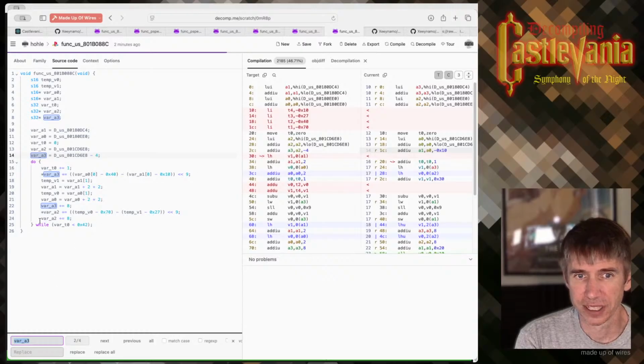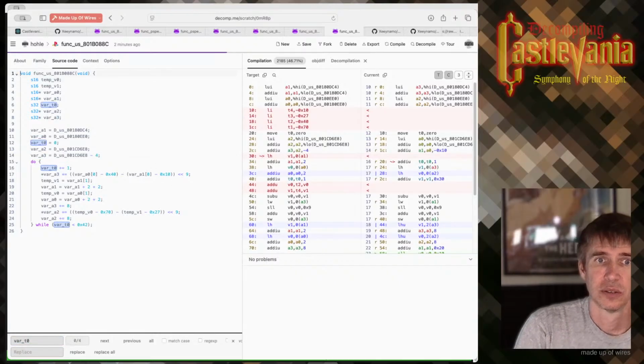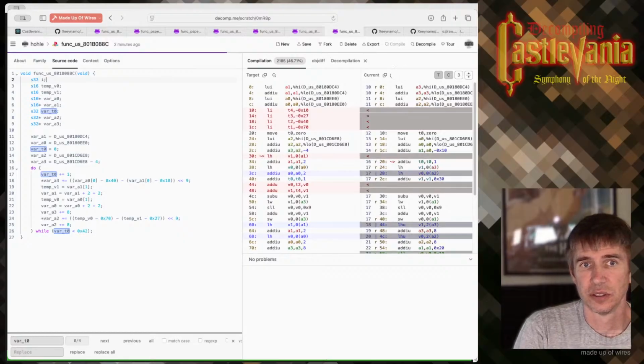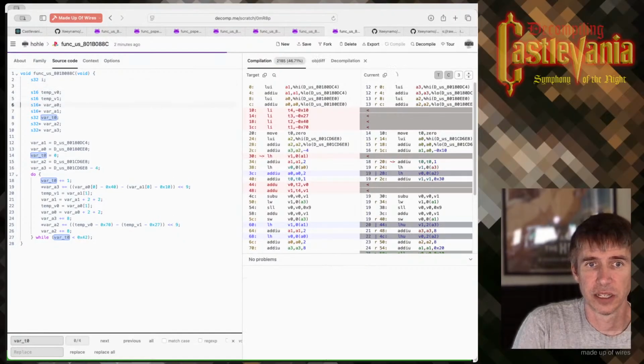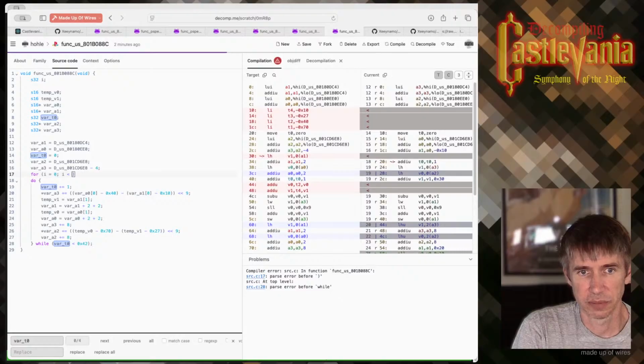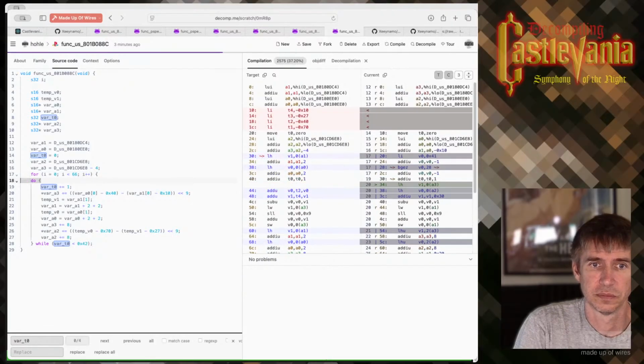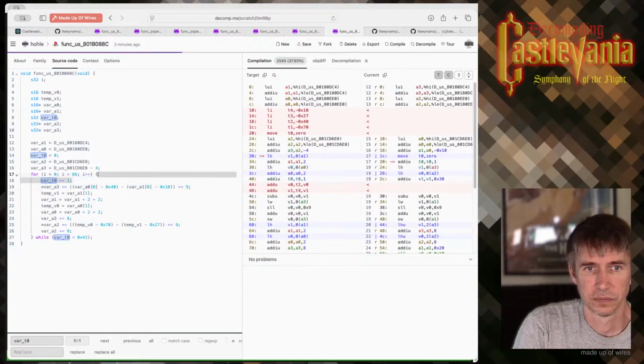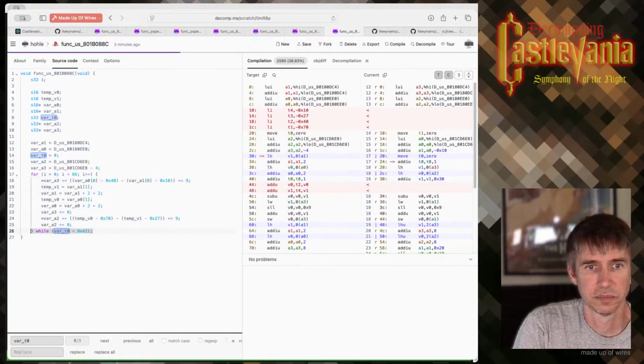So first I'm going to rewrite the for loop. Var T0 is our I. I'm going to make a new variable I here. And I is going to be less than 0x42, which is 66. Get rid of that T0 then.